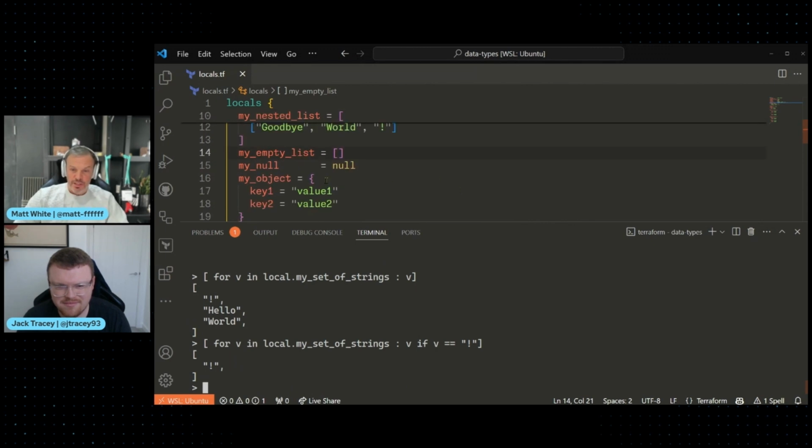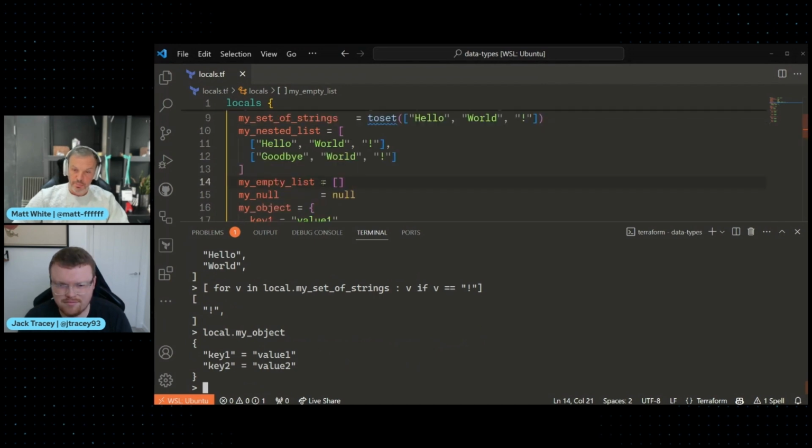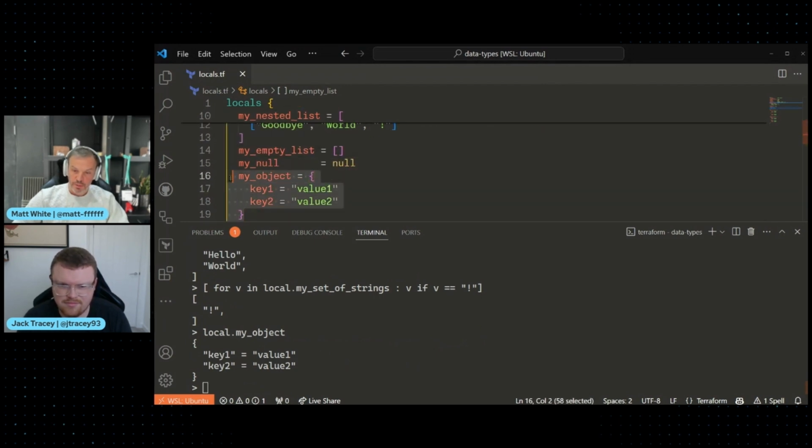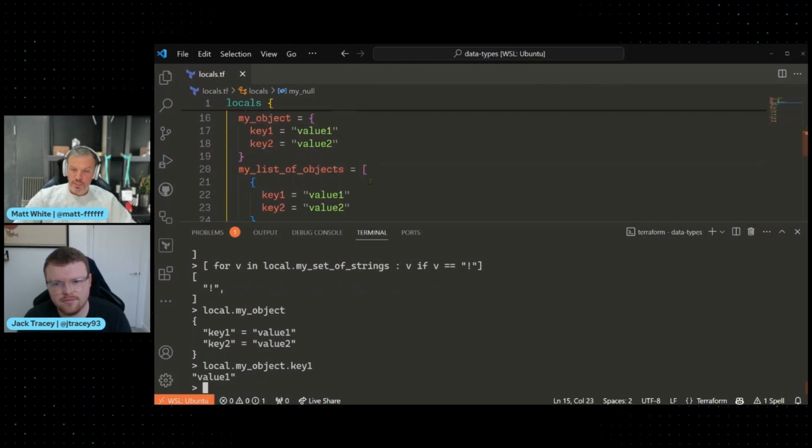List index of objects. That's the next one. So if I go local.myObject, we've got key 1 and key 2, which is exactly the same as we've got up here. Key 1, key 2. So if I want to access a particular property, I can just put another dot and go key 1, and it'll return me that. That's cool. So that's how we do that.